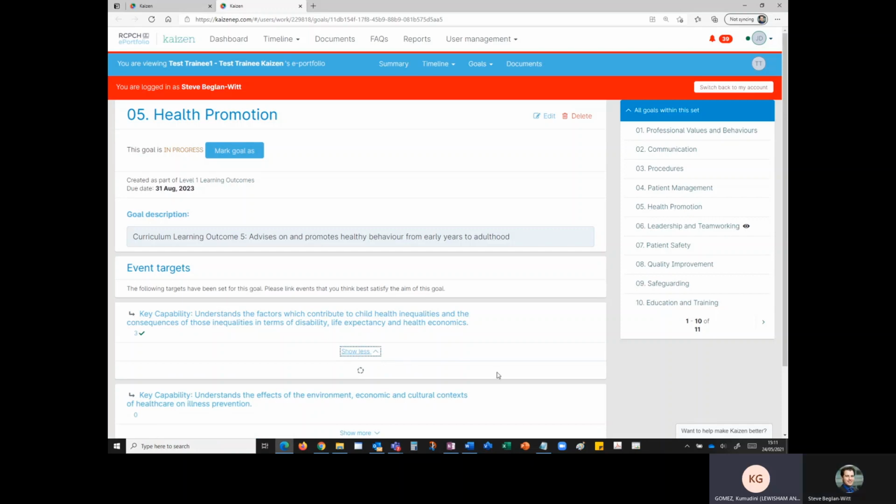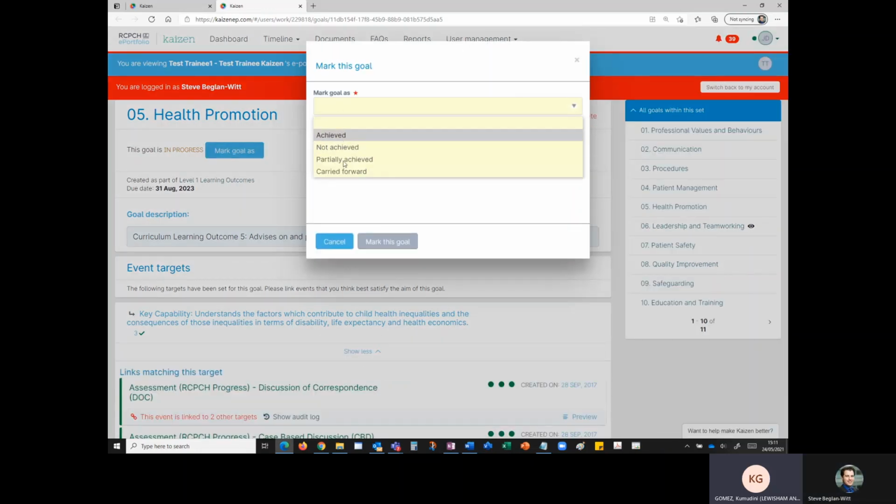You can then also mark the goal as achieved or in progress by clicking on Change next to the goal status.